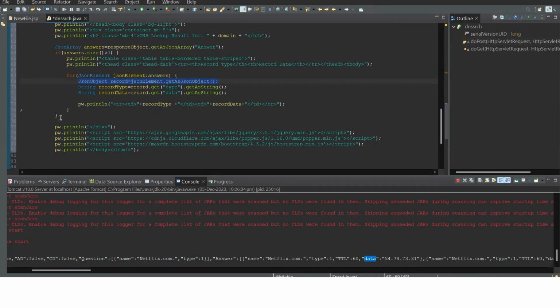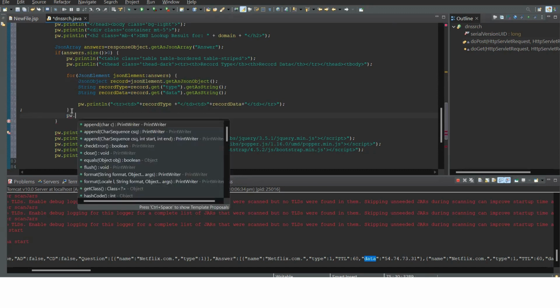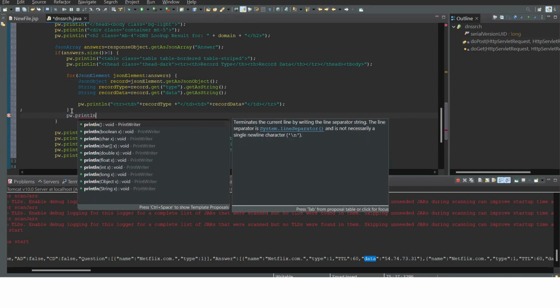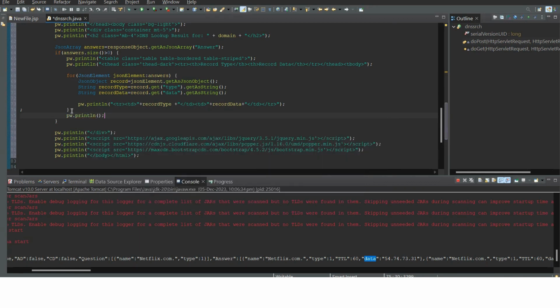Upon completion of this, let's close my table, pw dot println. Let's just close my table inside here. What we have opened, we need to close, right? Some tags, the body needs to be closed as well as my main table tag needs to be closed.